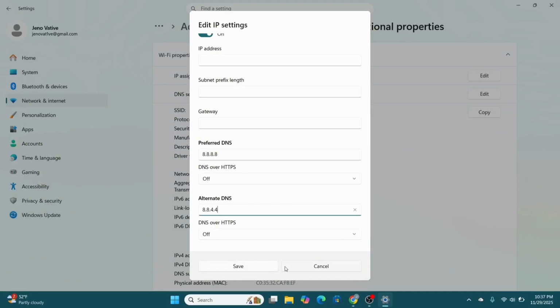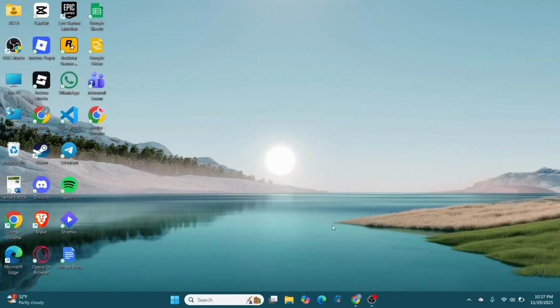You can use this DNS right here, which is Google DNS, or use the Cloudflare one instead, which is 1.1.1.1, and the other one is 1.0.0.1. Click on save, save the change, and try accessing the website that you think is blocked.